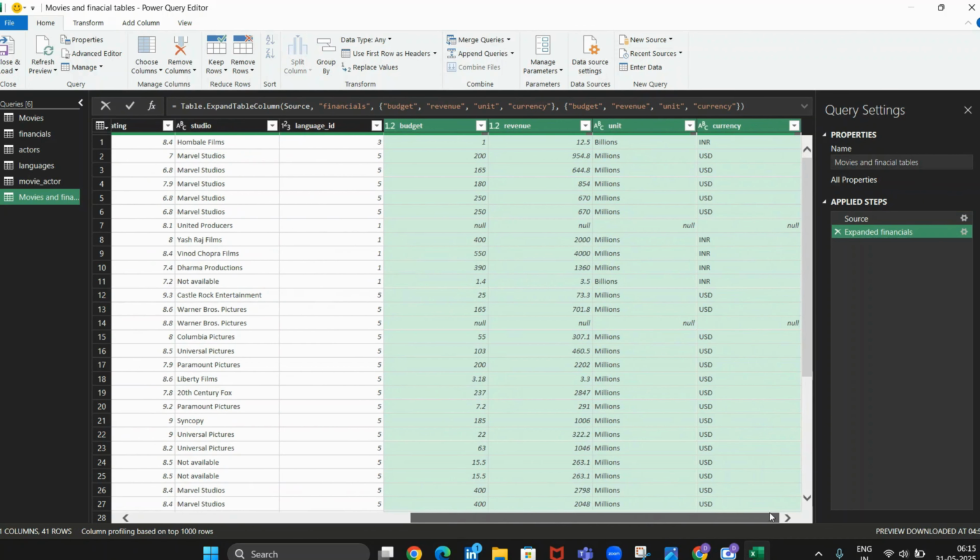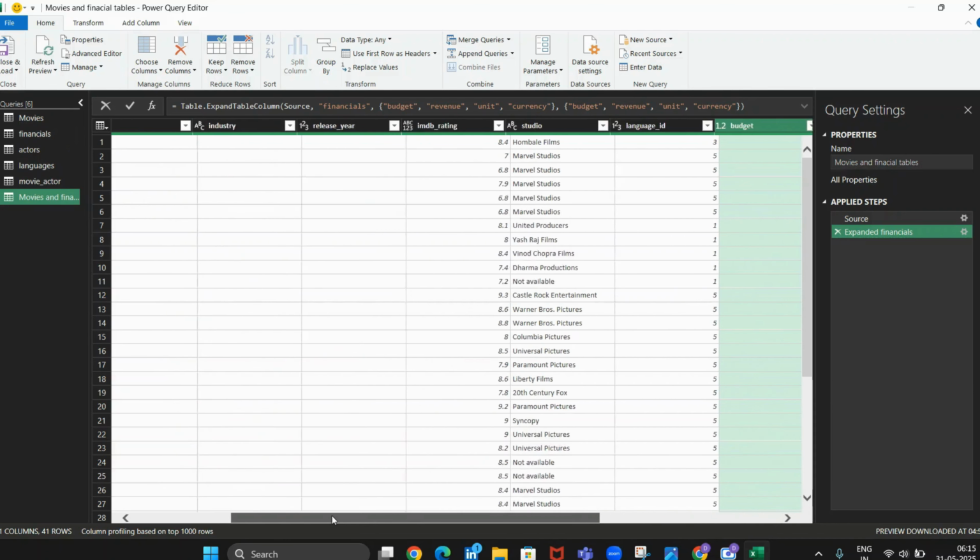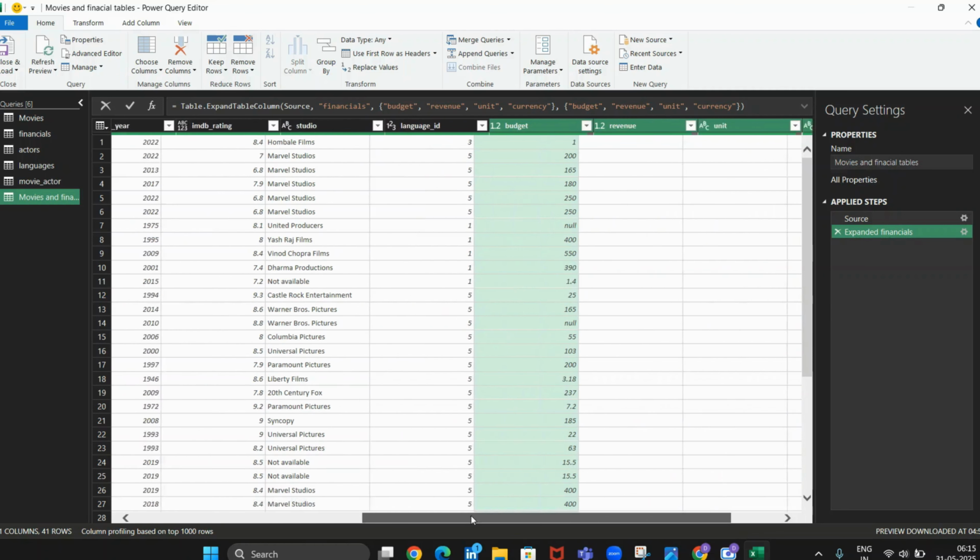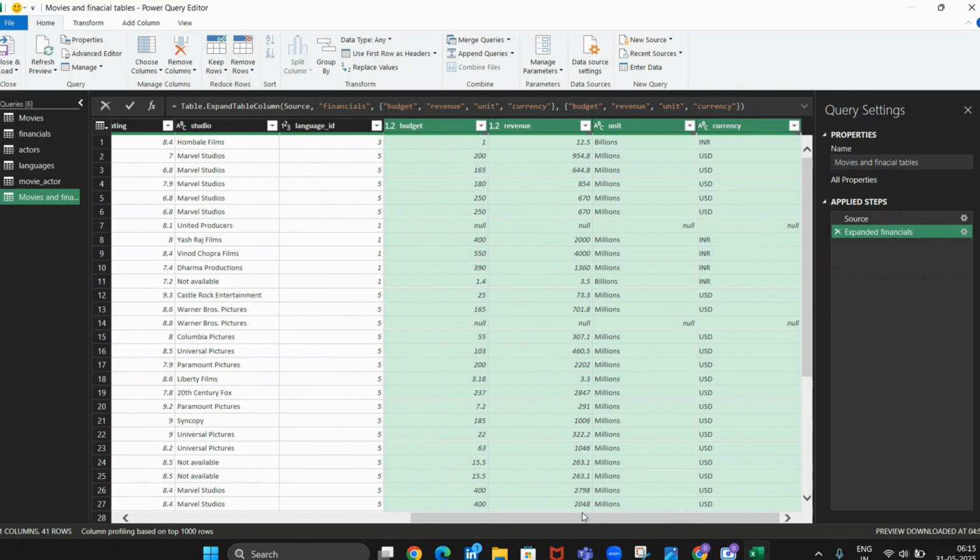So here you will be able to see budget, revenue, unit, and currency, everything from our existing financial tables. Because we did the mapping between movies and financial tables, we made one new table, which is movies and financial tables. So by using the merge option, you can do this kind of joining of two tables in Power Query itself.